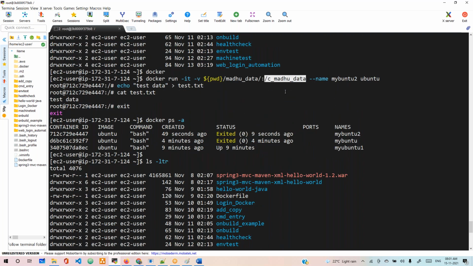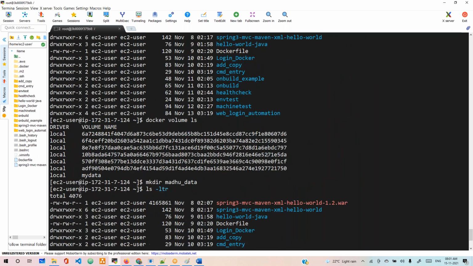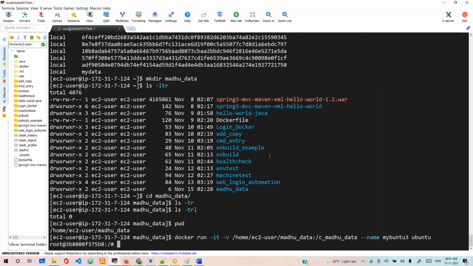Anyone? Any confusion here? Earlier, I created this test file outside of this folder, guys. That's the reason that data is not backed up. I just told you, the folder you mentioned in the volumes, only that data will be persistent. If the data is stored outside of that folder, it won't be persistent. That is the reason we did this.